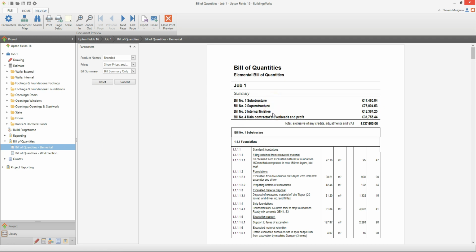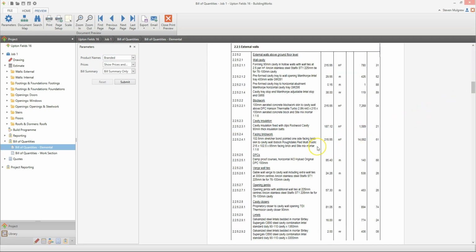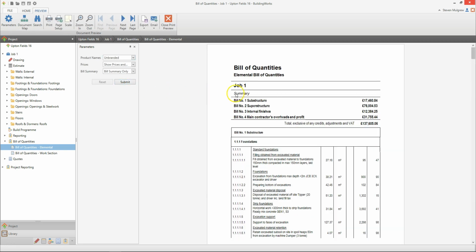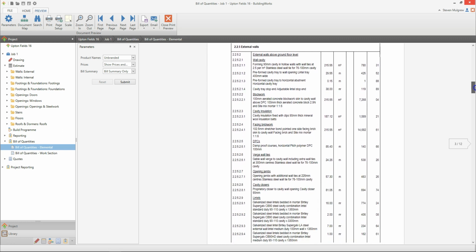You can set the parameters of the bill of quantities from the Parameters pane. After you make any changes, click the Submit button to see the change in the bill of quantities. For example, you can decide whether you want to show branded or unbranded product names. When the branded option is selected, if we scroll down the bill of quantities, you can see that the brick description includes the manufacturer and product name. If we select unbranded from the drop-down box, click the Submit button and scroll down the bill of quantities again, you'll see that the bricks are simply described as facing bricks.